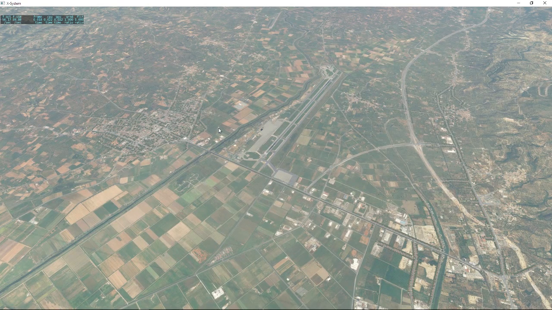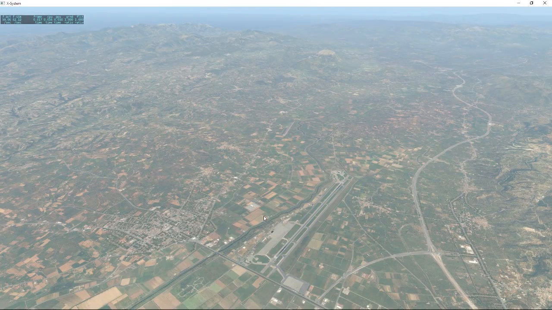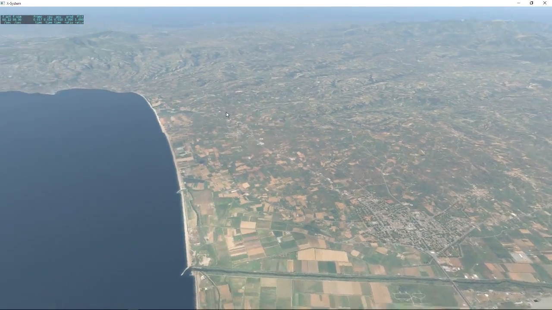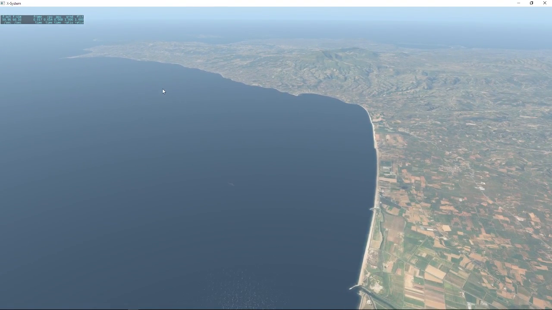The airport here is for free. This one is pretty much a default airport, by the way. The autogen is generated automatically. The photo is for free, so everything is for free basically. Yeah, I stopped Ortho4XP downloading right now. I exit the program. So to be honest, look at this. This is really, really outstanding.